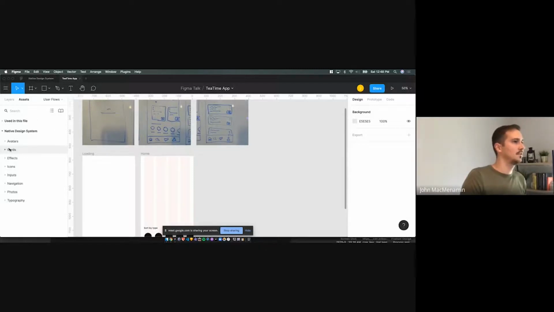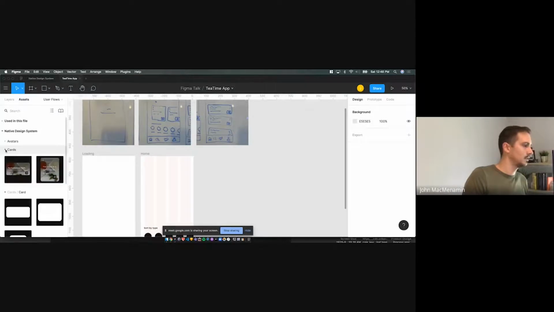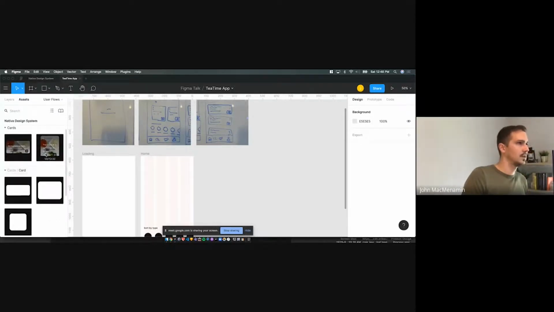I know a lot of people are fans of base 8 grid. Let me know in the comments if y'all use base 8 or not. I like it, but I find it a little bit constricting in some areas. So we're going to do these vertical cards that I've created.